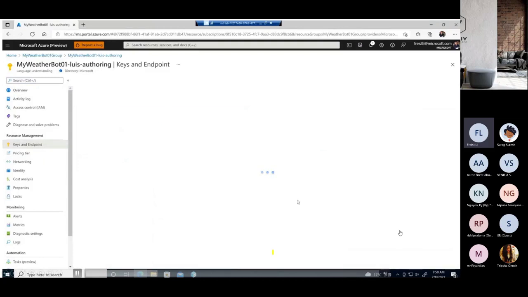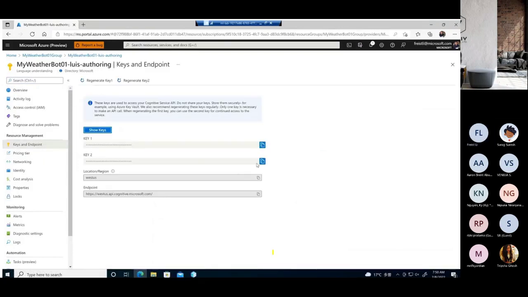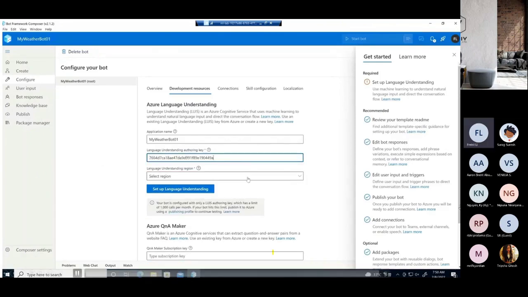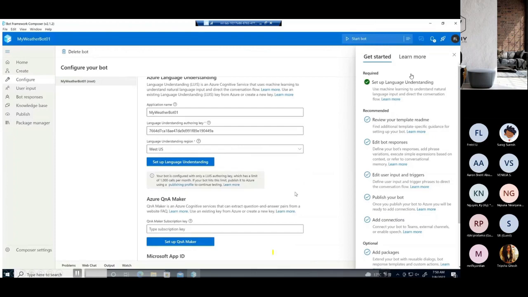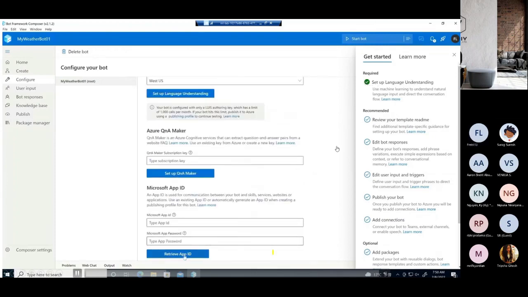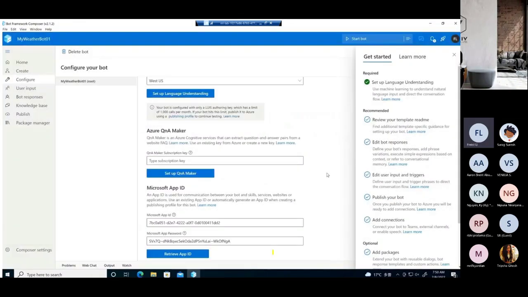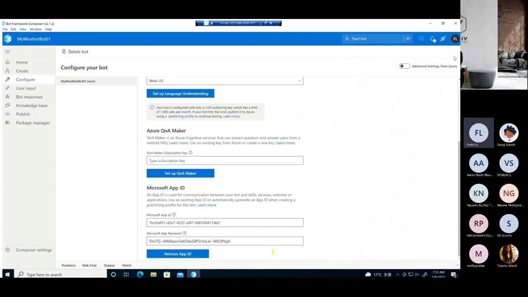I will get my key with my LUIS on Azure and copy it. So I will bring this key to the Bot Composer. Once I finish the input, then the warning message will disappear. So you will see this green check. Next, I will retrieve my app ID and the security key. This time I don't need to go to the Azure part. I just click retrieve, and then the information will be provided by Composer. That's it. I finished my configuration.